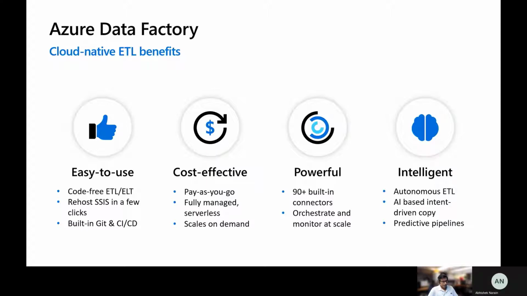And it does add intelligence to your ETL system. We do have some autonomous ETL, for example, which can provide you with some insights around performance. We'll talk about that while you're building data flows, data movement, data integration in ADF. We do give you AI-based intent, which can help you configure your pipelines in a more efficient and more performant manner, and that's the whole idea about the intelligence this tool adds onto your data pipelines, making your pipelines more predictive and more cost effective.